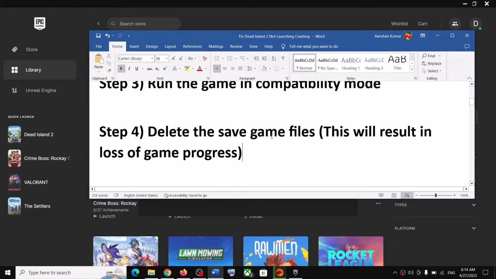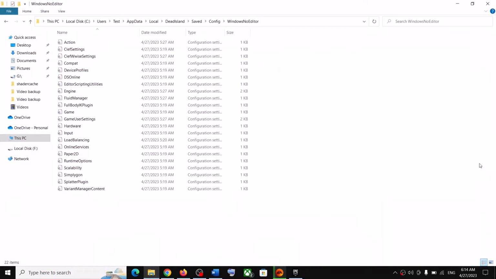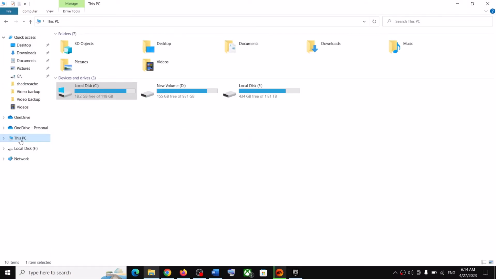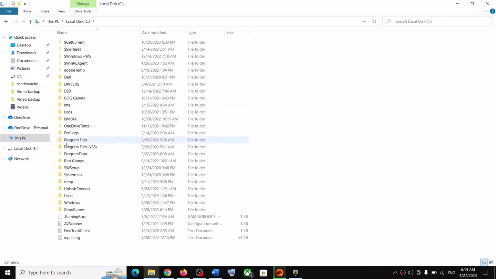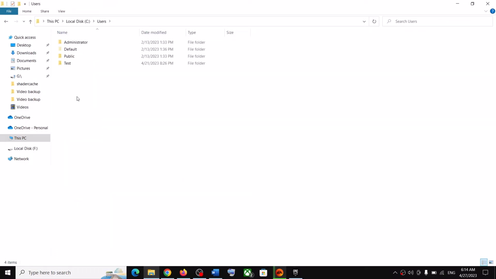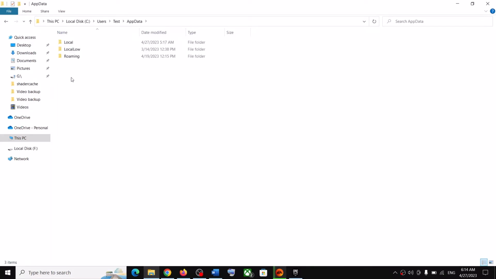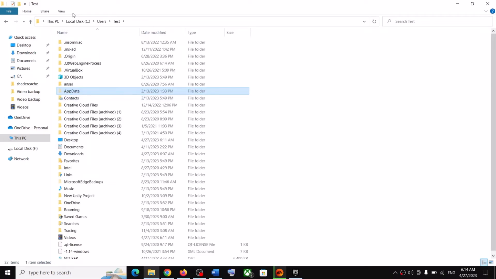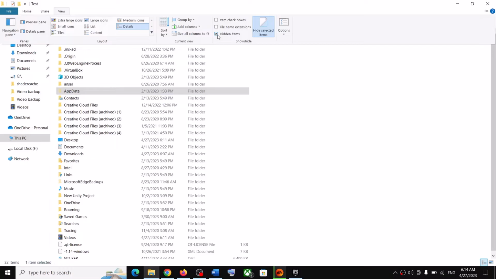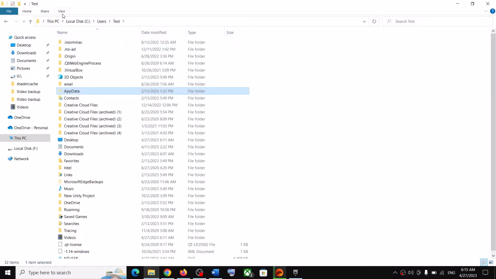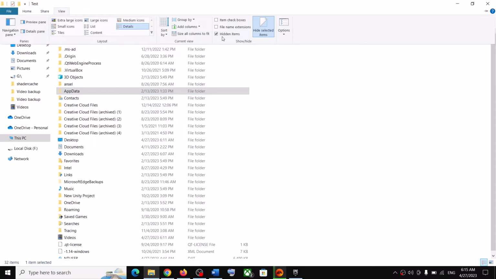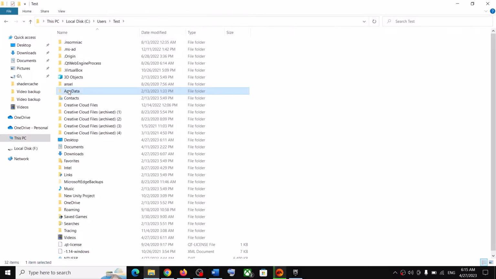Now to delete the save game files, open File Explorer, go to this PC, open C drive, open users folder, open your username folder. Now open app data folder. Now if you don't see app data over here, in that case click on view and then put a check on the box which says hidden items and you should be able to see app data. So on the top, click on view and then put a check on hidden items. You should be able to see app data.